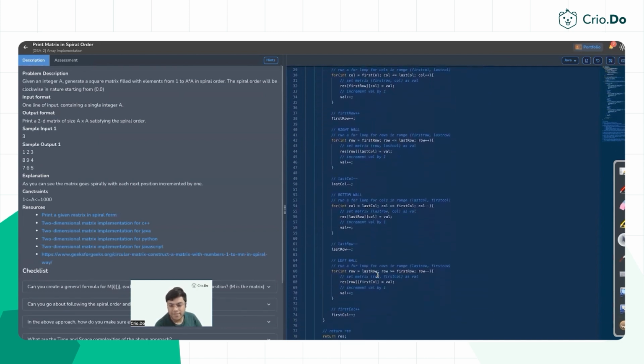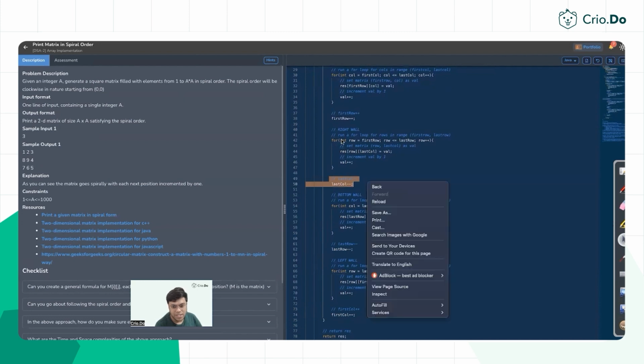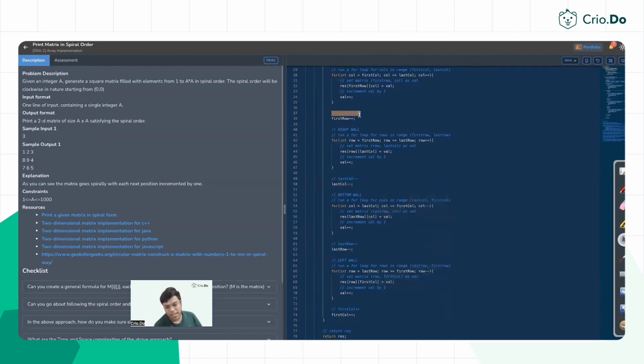And the corner cases we have already discussed. That is, we have to discard the values which are present in the matrix corner so that they are not repeated. So with that, we are done with the problem, print matrix in spiral order.